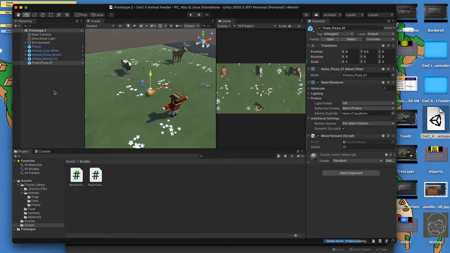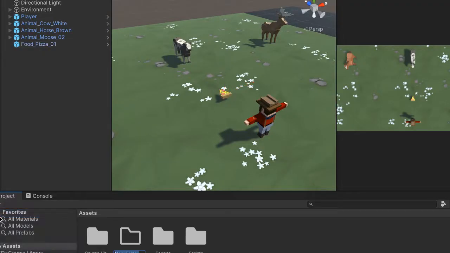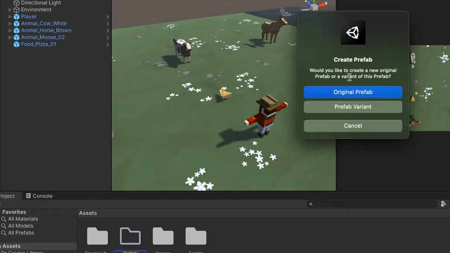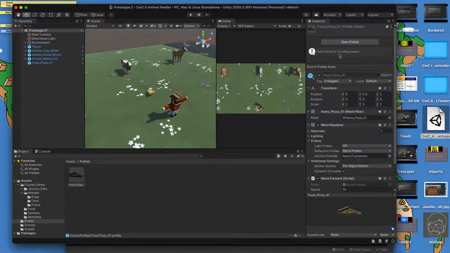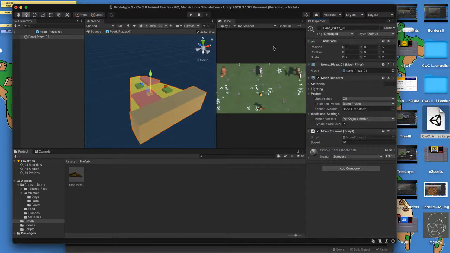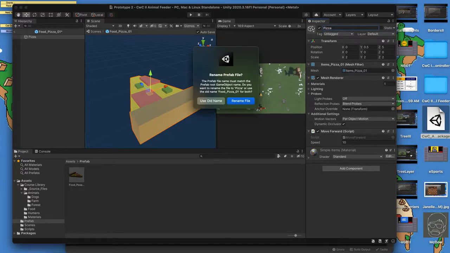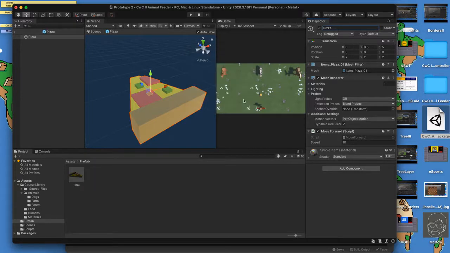So the problem with just having this script on our one food pizza here is that it doesn't apply to everything else. So instead, I'm going to go to Assets, create a new folder called Prefab, so prefabricated objects, and drag my food pizza 01 into there. And it'll ask, what do I want to do? I want to do original prefab. I'm going to make my own prefab. And I'm going to even go ahead and change that name. So I'm going to hit open prefab and change its name to just pizza, so I can remember the difference. So I'm going to rename file.